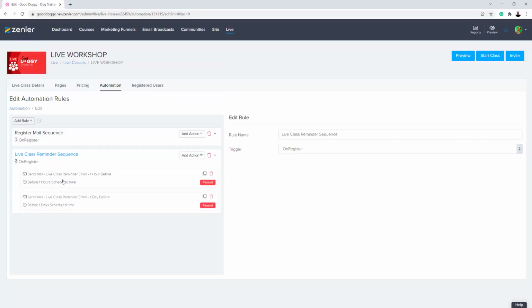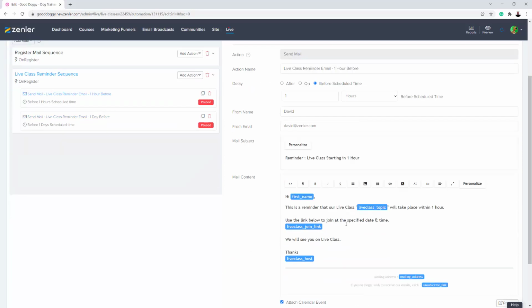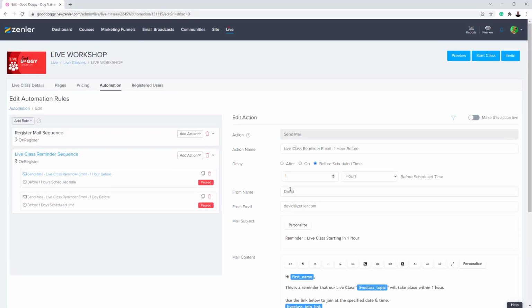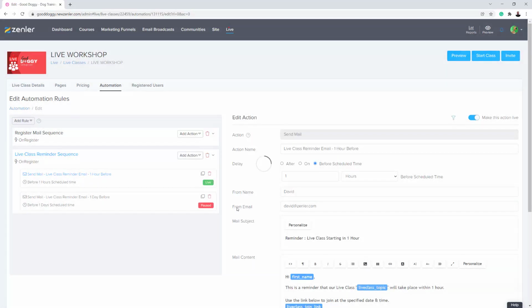But we also have a reminder sequence here, so you can set this reminder sequence to go on as well, and I can make that live there. Again, you can edit this as much as you like in here, and this is 1 hour before the scheduled time this will come on, and we're going to click yes to that. And this is 1 day before. I'm going to make this one live as well. And there we go. So we have this all set up and ready to go.